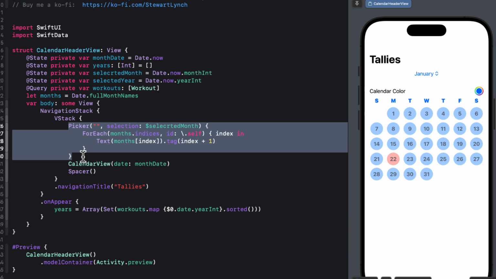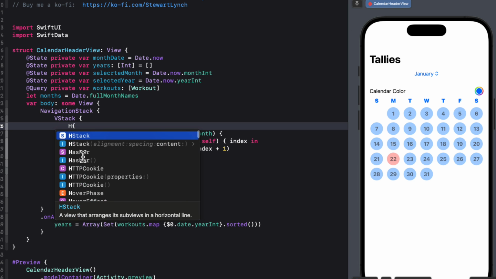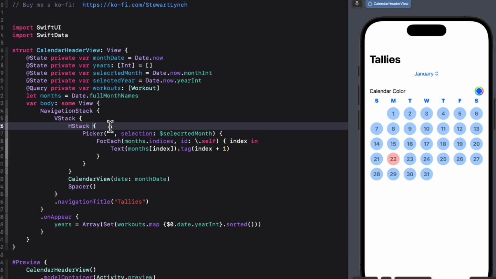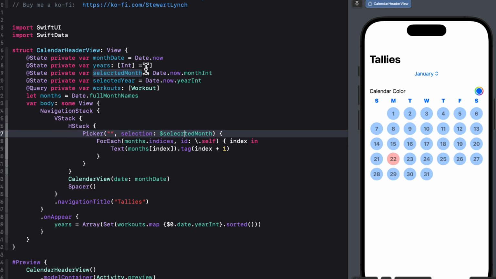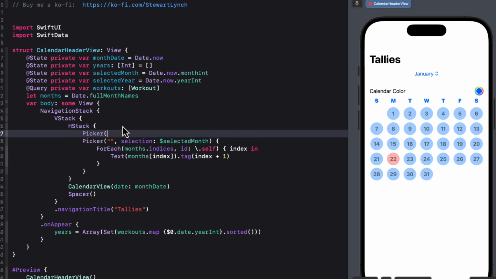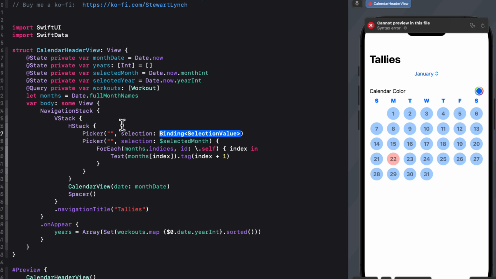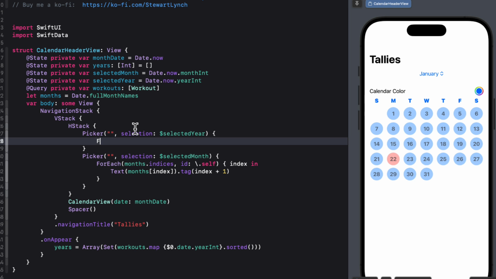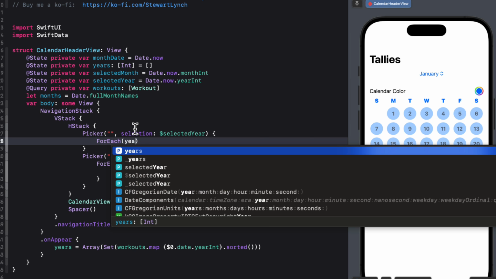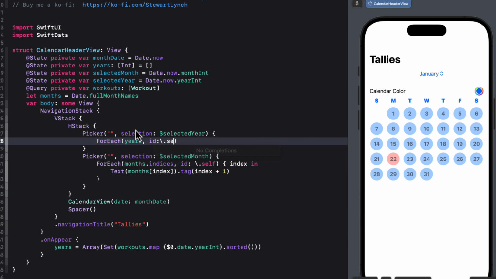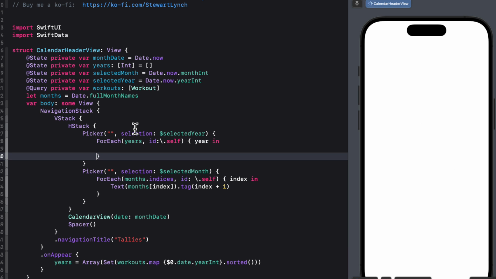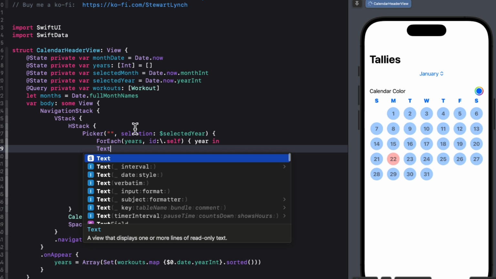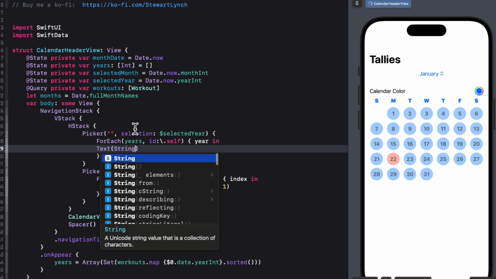Now we can create the years picker. So I'm going to embed that month picker in an HStack. Now, there's another one of my typos, so let me fix that first. So as the first item in the HStack, I'm going to create a picker that's bound to the selected year. And then I can use a ForEach loop over the years with the ID being self. And then I can use the year as the iterator to display the text. And I'll use the string representation of year so I don't get any commas.